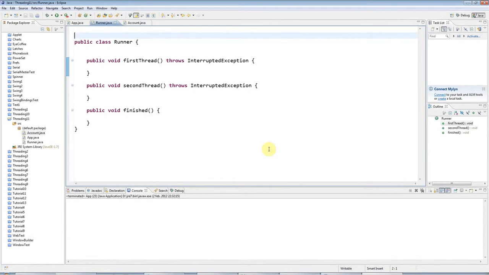This tutorial is going to be on deadlock and a couple of ways you can solve it, including using the tryLock method of the ReentrantLock class, which we looked at in the last tutorial.